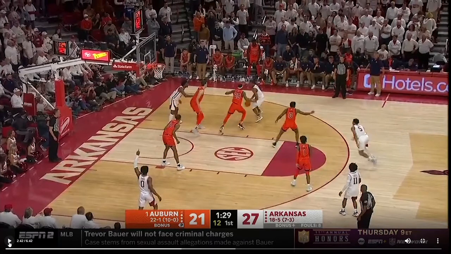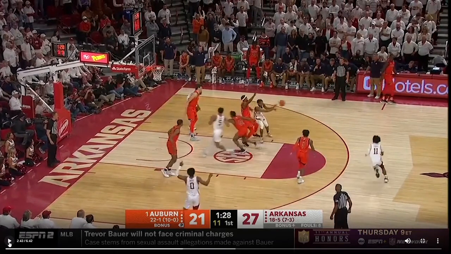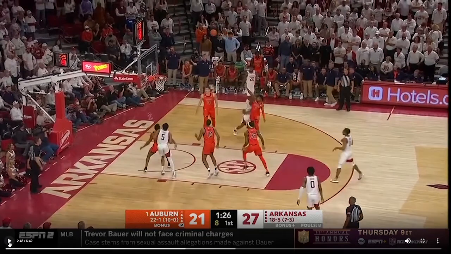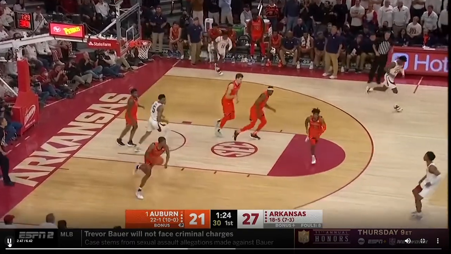And it's all because no one has set a screen. So again, now what does it become? It just becomes one-on-one. Let's just hope something happens. Here comes 11 coming off, and he takes a tough fall-away pull-up with a contest. That's what the defense wants. And we get a decent box out, and Auburn easily clears.